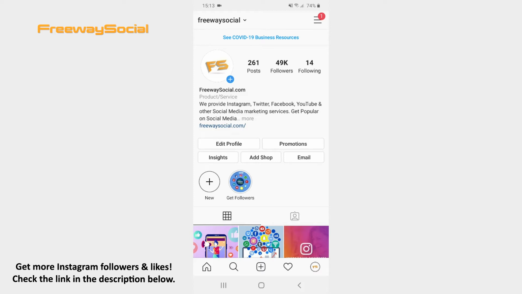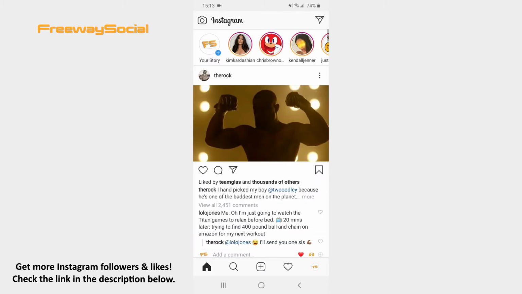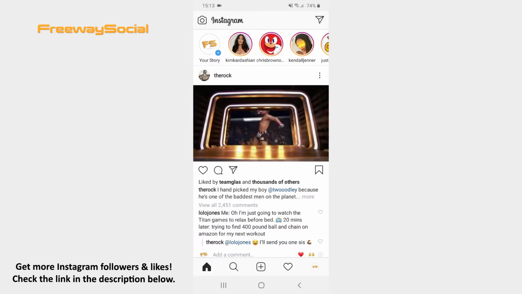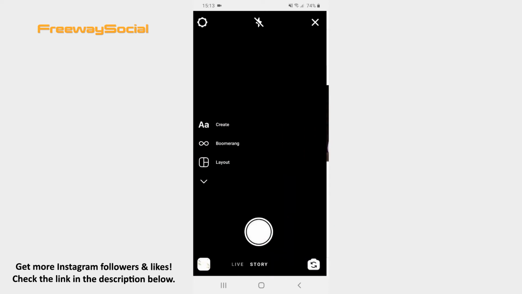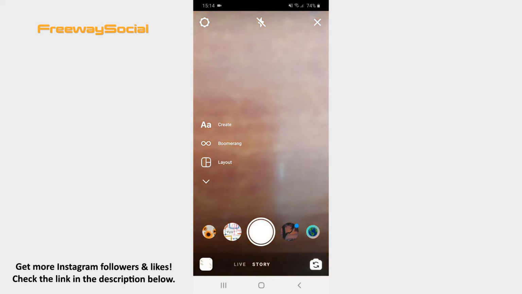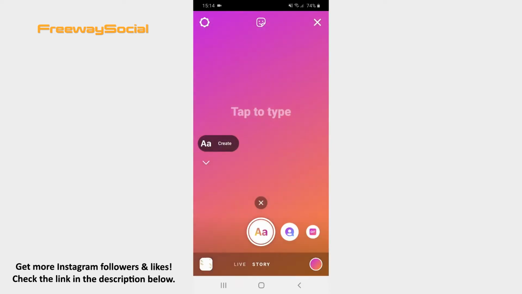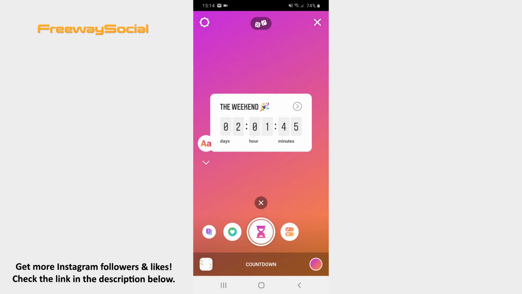Go to Instagram Home tab. Swipe right or click on the Your Story icon in the top left corner of your screen. Once the camera window opens, keep in mind that the first way you can insert the countdown sticker into your story is through the Create mode. However, I will show you the second method of adding this sticker.